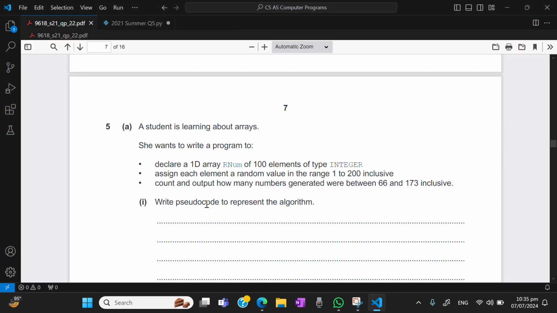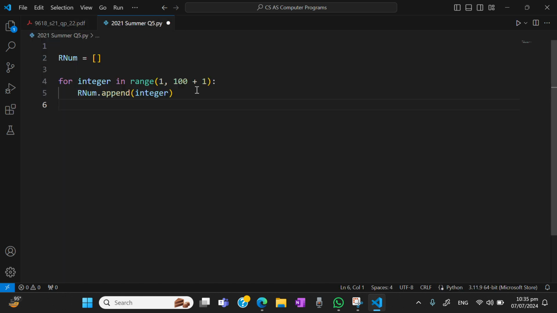In order for us to do the second bullet point, which is assign each element a random value in the range 100 to 200 inclusive, what we need to do here is import the random module. And using the random module, we are going to assign each element a new value, right? And I think it would be better if we were to make another new array for those specific values. So let's do it. Bismillah.